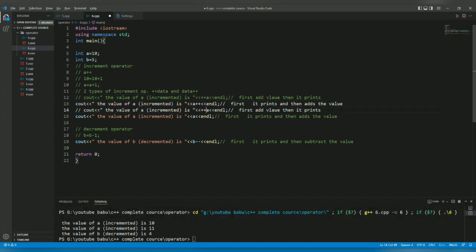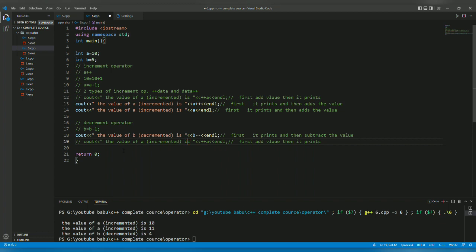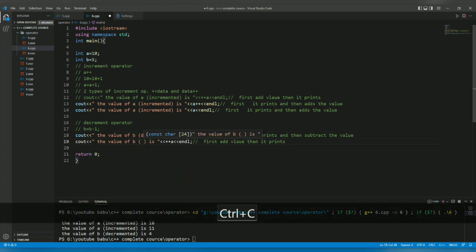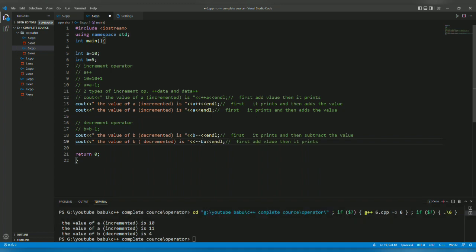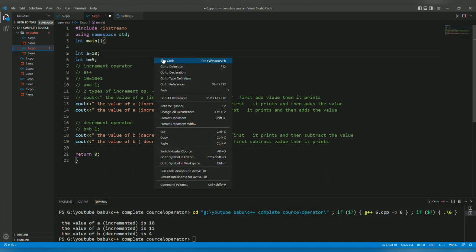Control N to copy the line down, and Alt and the downward arrow. Now I will make b here and I will type decremented and I will type minus minus b. So first subtract the value, then print it. So when I run it, let's see what the answer is.